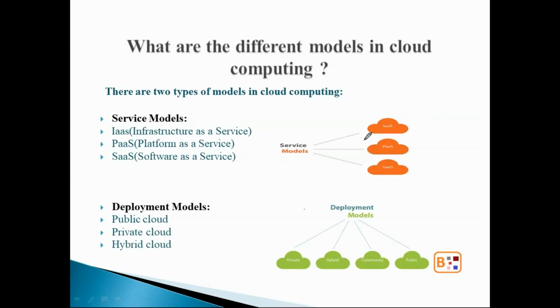What are the different models in cloud computing? There are two types of model in cloud computing. First is known as the service model. Second one is known as the deployment model. Service model is further categorized into three forms. First is known as infrastructure as a service. Second is known as platform as a service. Third one is known as software as a service.